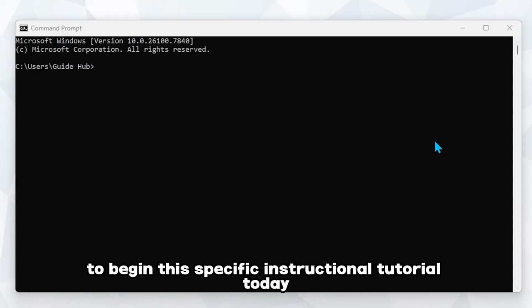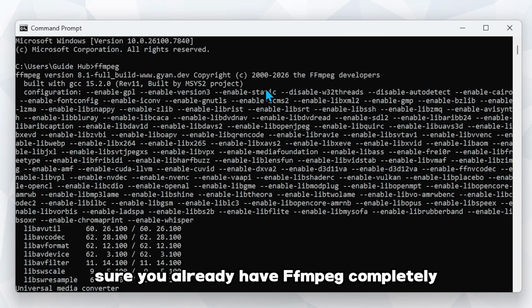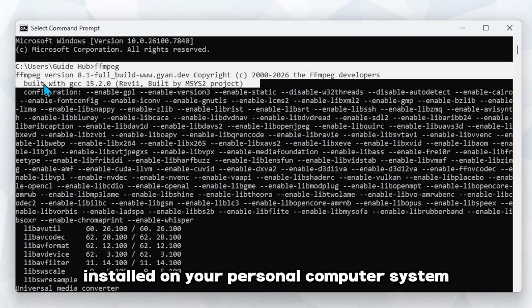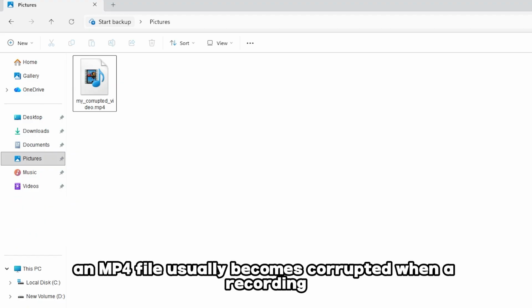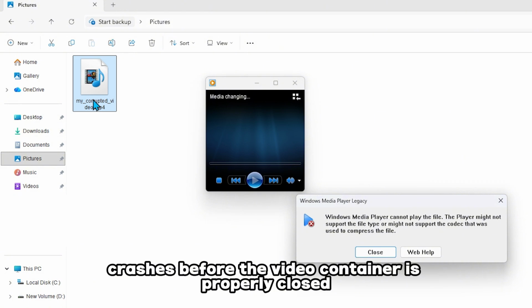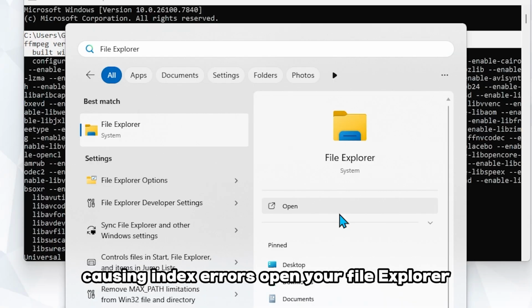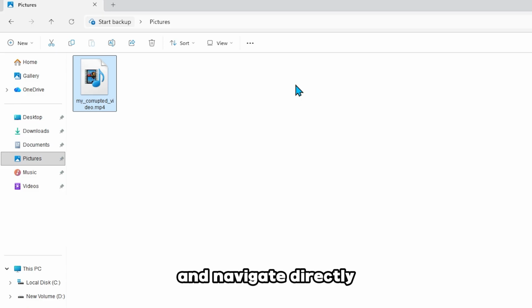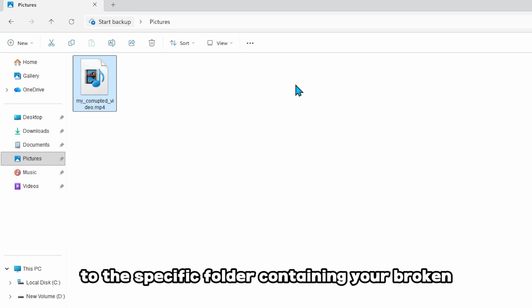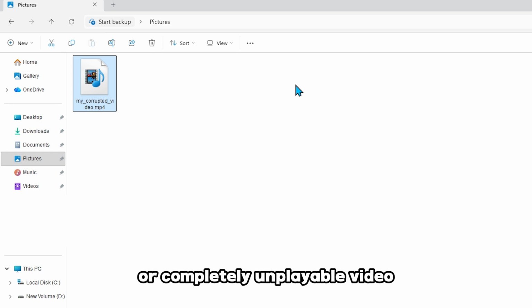To begin this tutorial today, please make sure you already have FFmpeg installed on your computer system. An MP4 file usually becomes corrupted when a recording crashes before the video container is properly closed, causing index errors. Open your File Explorer and navigate directly to the folder containing your broken or unplayable video.